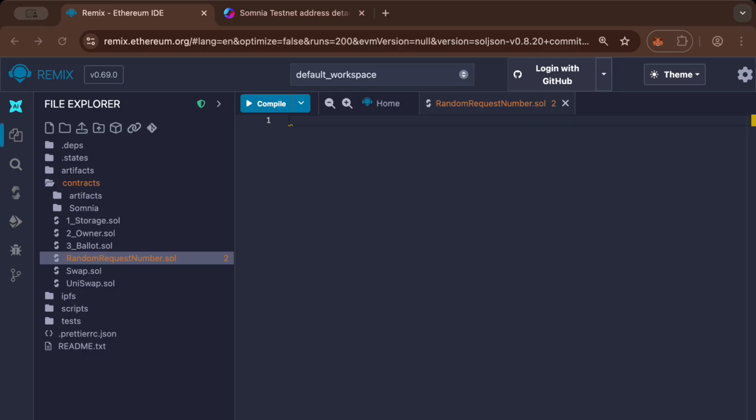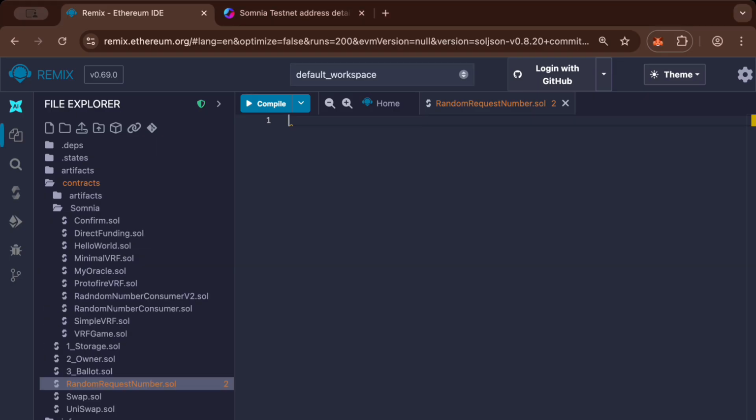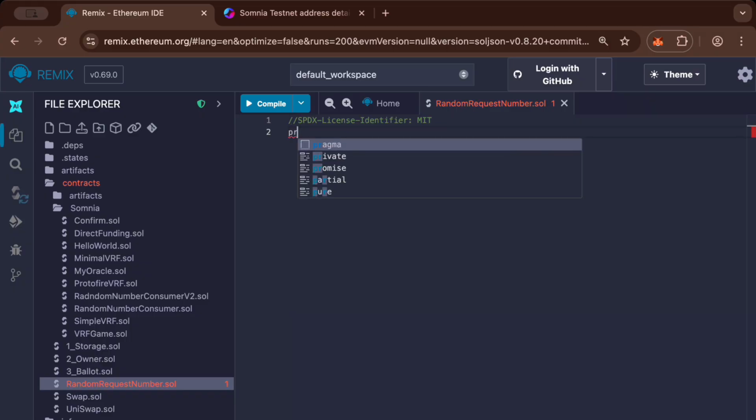So to start writing our smart contract, we are going to need libraries that are available to us via the Chainlink implementation of the VRF wrapper, which is being consumed by the Protofire service and made available to the Somnia network. Start our smart contract by adding the license identifier and the version that we are going to use for this smart contract.